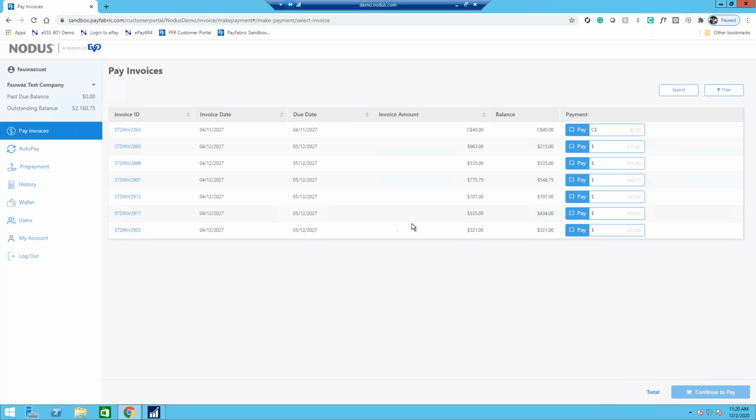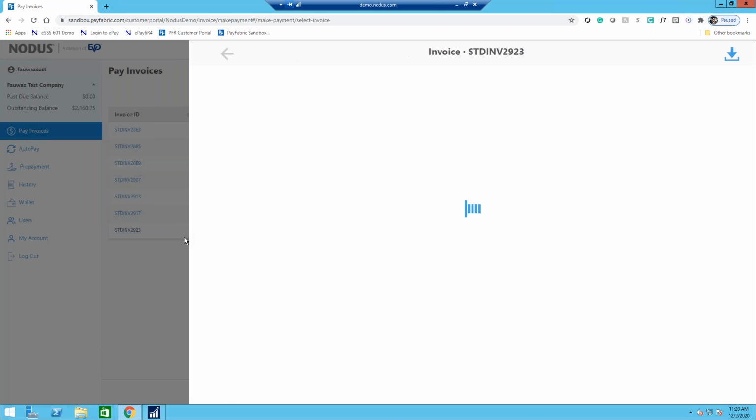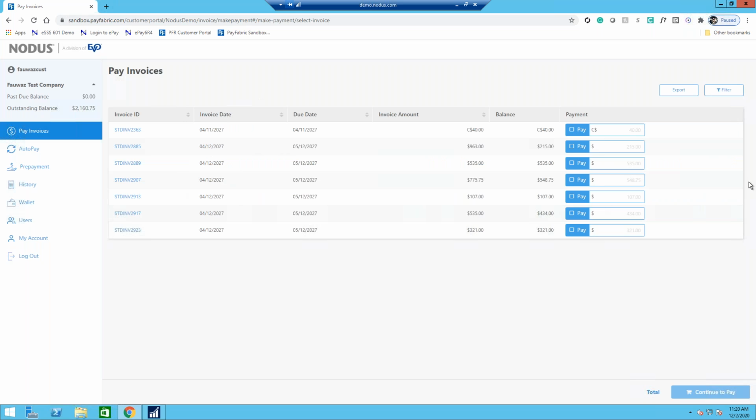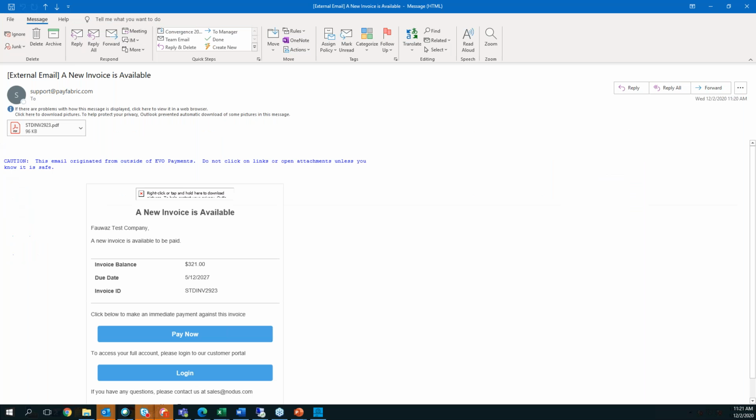So this invoice says invoice 321. If I click on this, it will show me the detail of that, and it shows you right here that the invoice is available. Now, one more thing that I actually wanted to show you. I'm going to go back in a second.